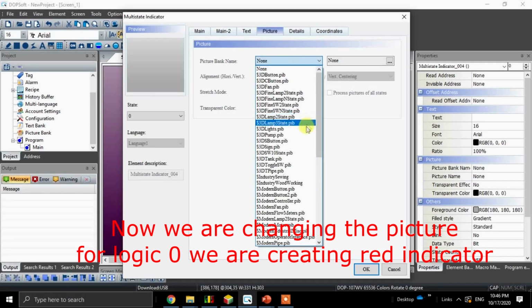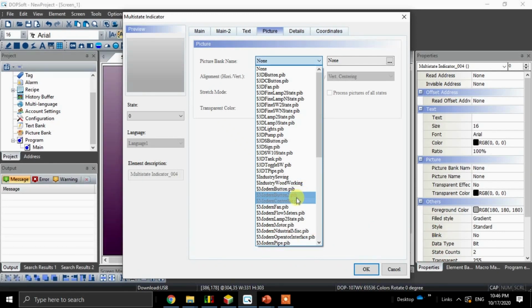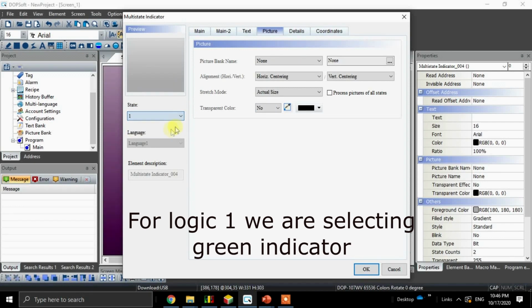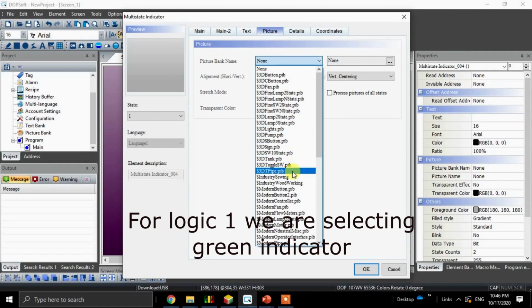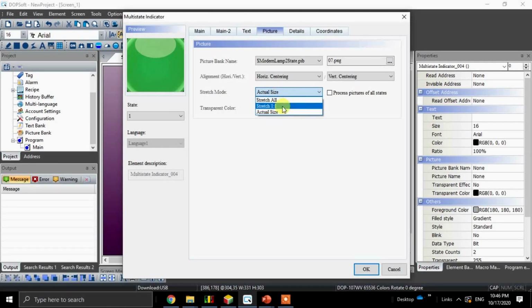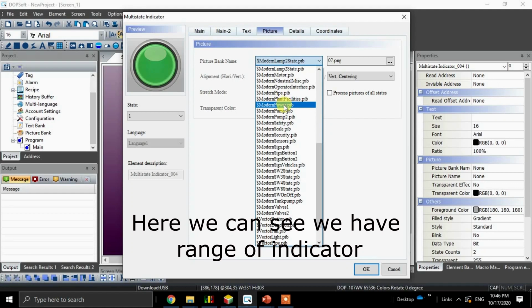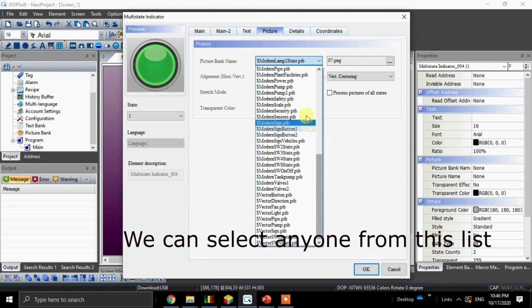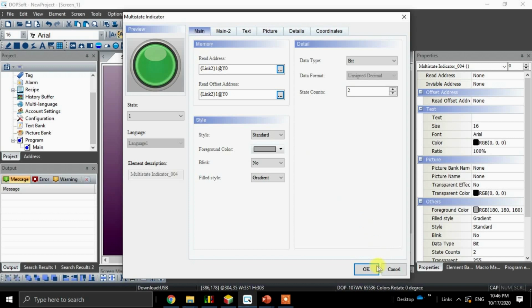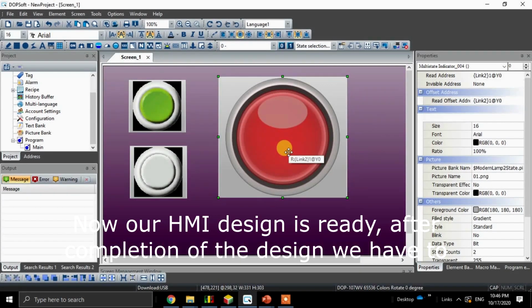For logic 0 we are creating a red indicator. For logic 1 we are selecting a green indicator. Here we can see we have a range of indicators. We can select any one from this list. Now our HMI design is ready.